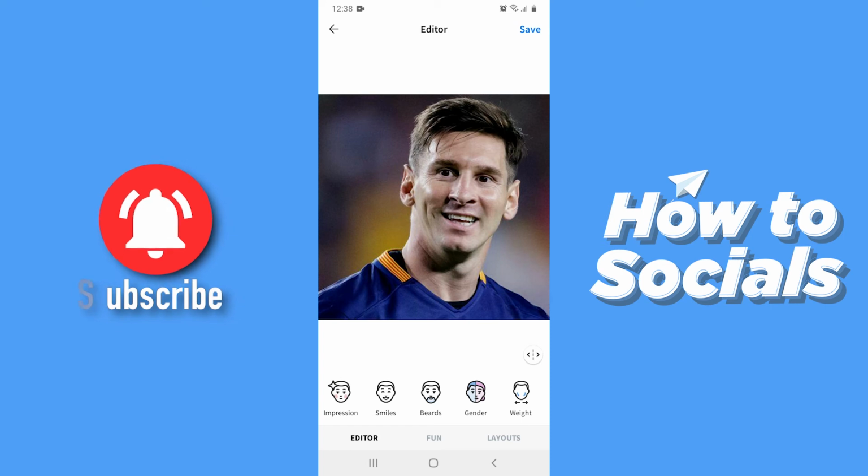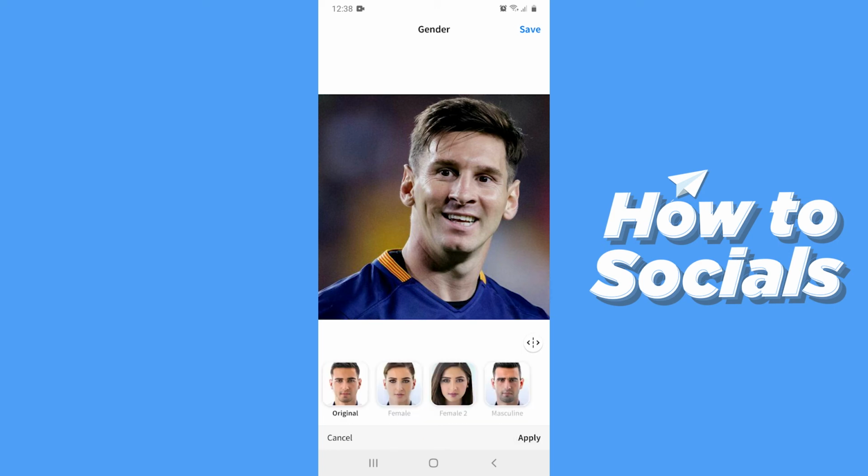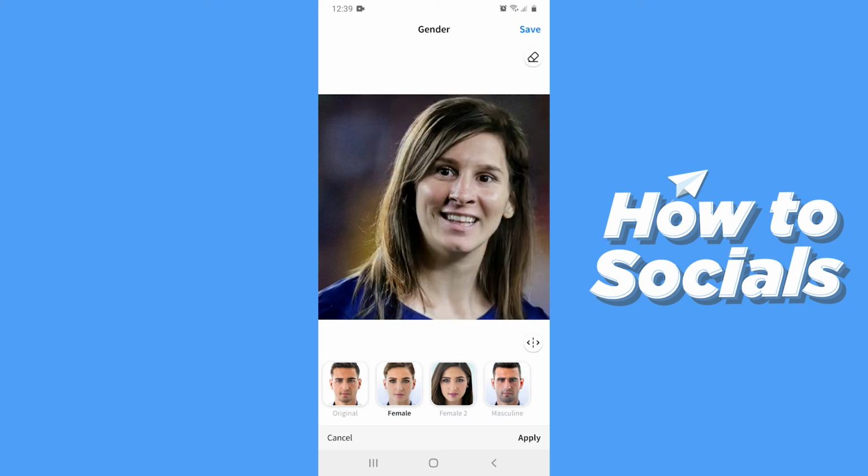Here you will see many options. Now tap on gender. Here you will see two options from the opposite gender. Now select the first one and the next one. Now keep the one you like and tap save on top right corner.